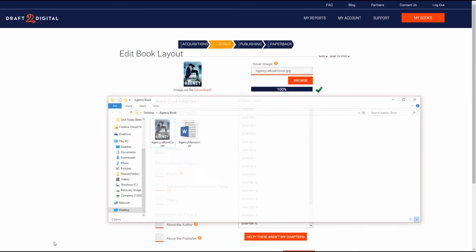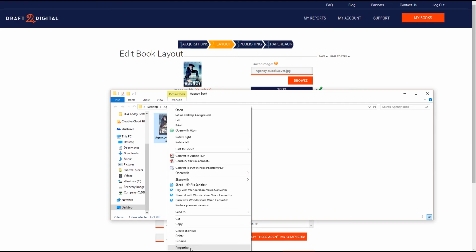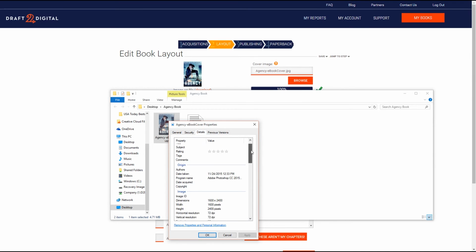Go to your file in your File Explorer, right-click, and go all the way to the bottom of the menu and select Properties. That brings up this little window with a couple of tabs at the top. We want to click the third tab over, Details. Under the image section, it will tell you your dimensions. Different file types have different amounts of information here, so your mileage may vary.